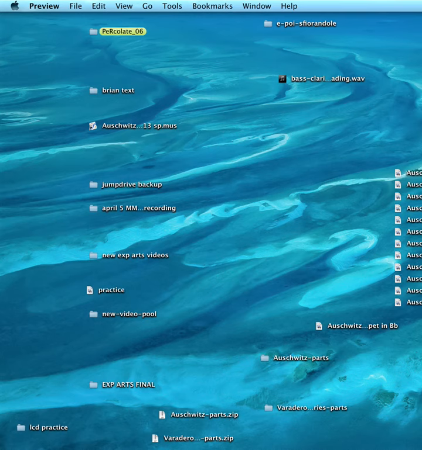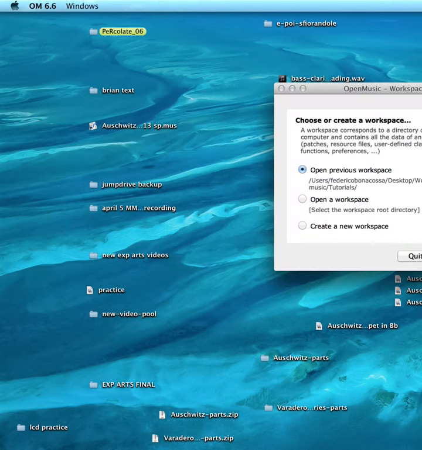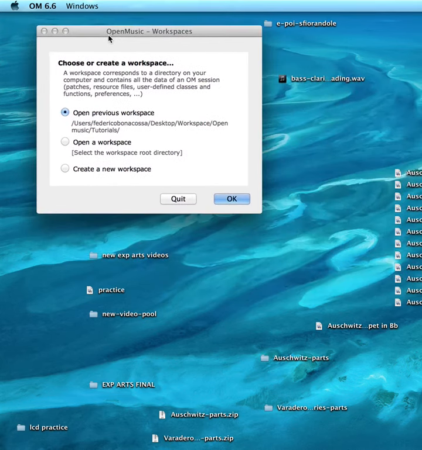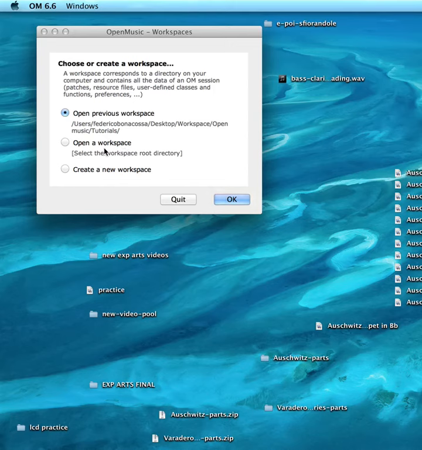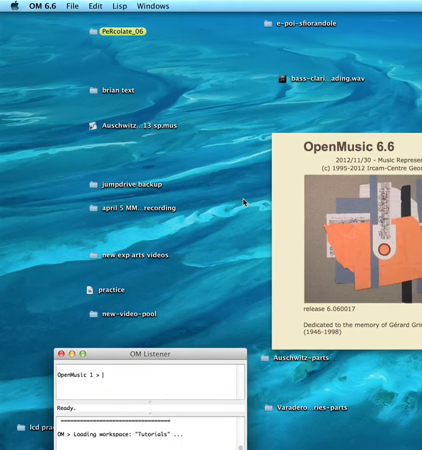But let's go ahead and get started. I'm assuming you already installed Open Music. If you haven't, you can just Google that. You shouldn't have any trouble. So when you double click on your Open Music, you'll get this window that asks you if you want to use a previous workspace, which I want to do because I've created one before. Of course, if you haven't, you can just create one. It's pretty intuitive. It's almost like a desktop.